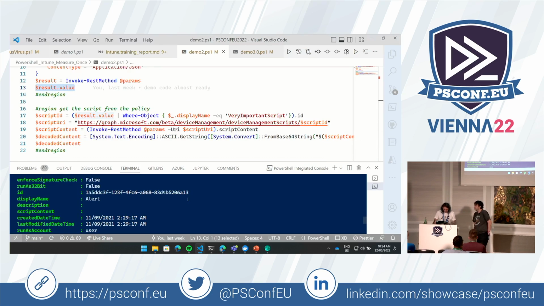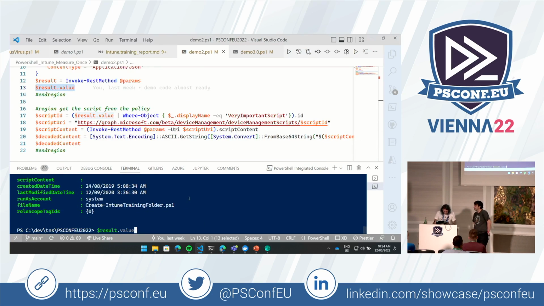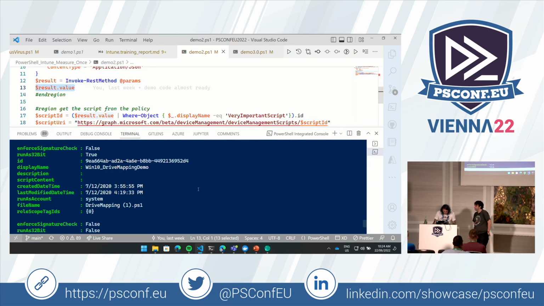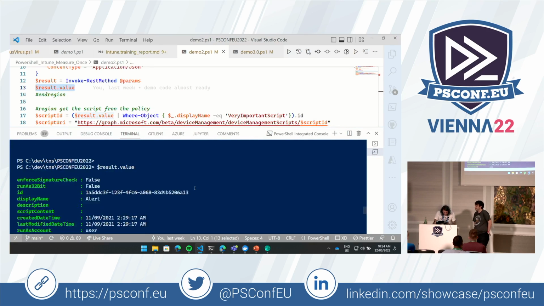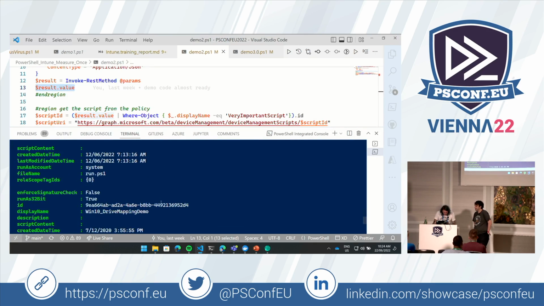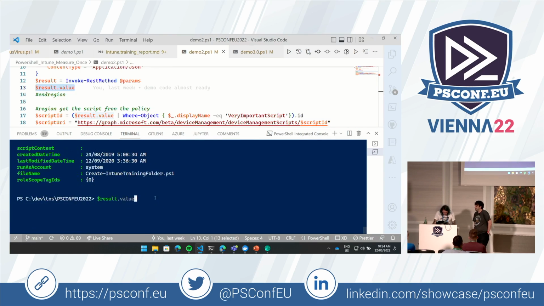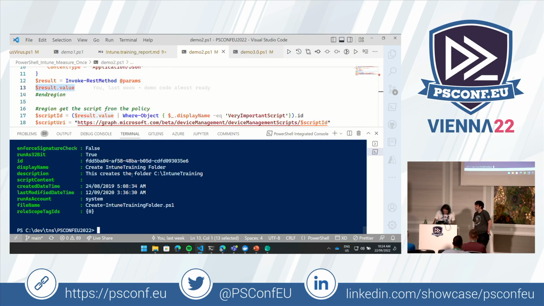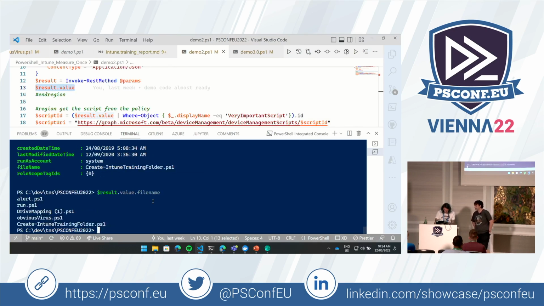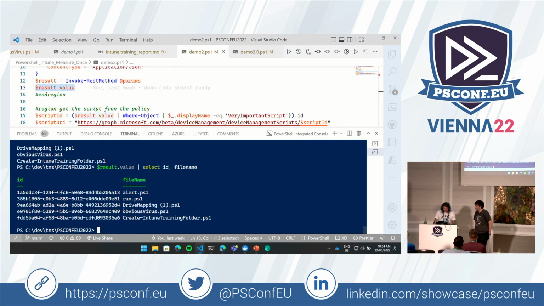Very important script. That's not going to work. Nope. I just changed this 3 seconds before we came in. So 1 second. Drive mapping demo. Where is it? Event Hub demo. Oh my God, I can't see it. Why don't you just do .file name? I could do that. Hang on. What is it? Select ID. That's what I want. Okay, so hey, obvious virus. It's not a virus. It's never a virus.